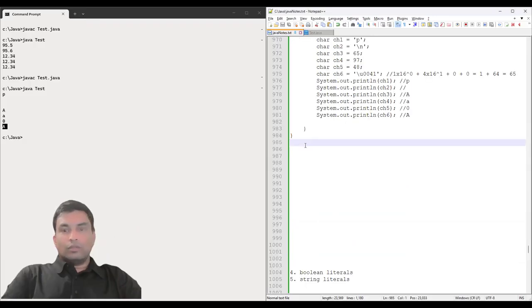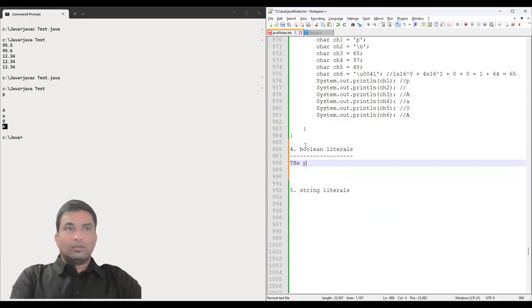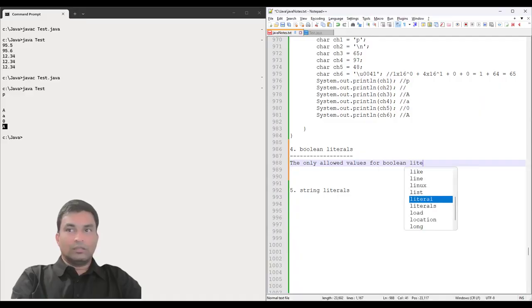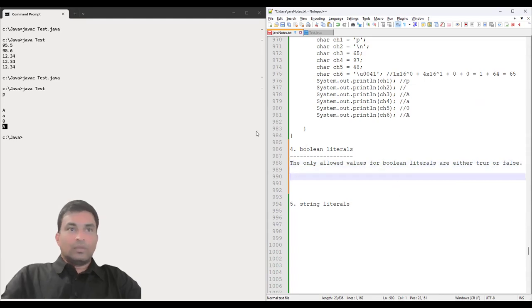Now let's move on to the next type of literals, which is Boolean literals. The only allowed values for Boolean literals are either true or false. That's all.